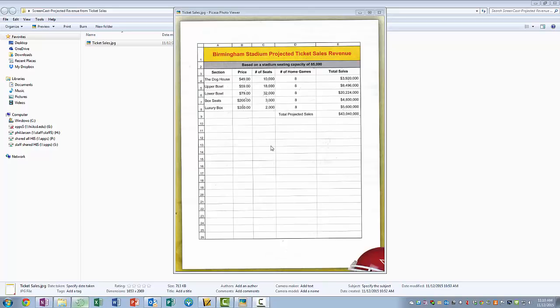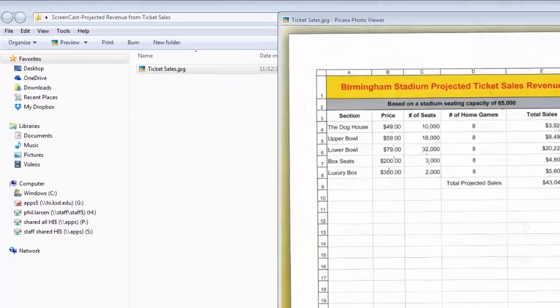Okay, today we're going to make the projected revenue from ticket sales in Excel file. It's going to look a lot like this Joe Gendron example. I'm going to come back to this in just a minute. First, I want to start Microsoft Excel.